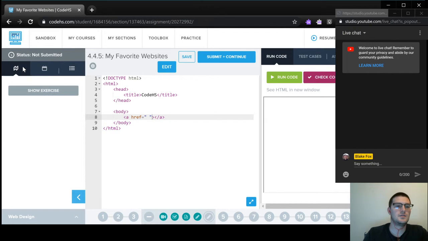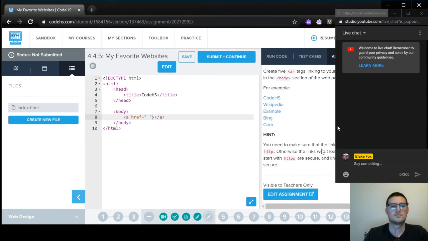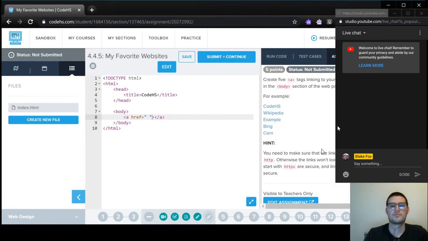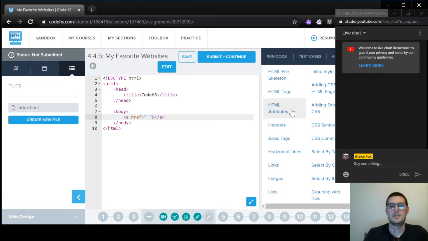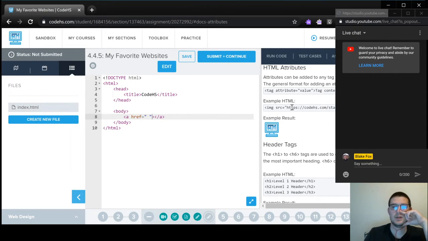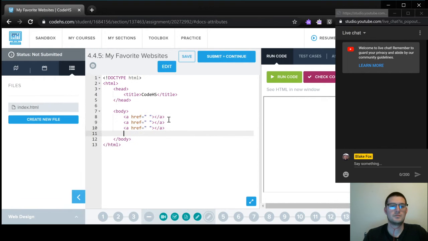Let's see. I just want to look at, they're called attributes. Attribute equals value. Okay, cool. So I need 5 of these. Let's go ahead and copy that.